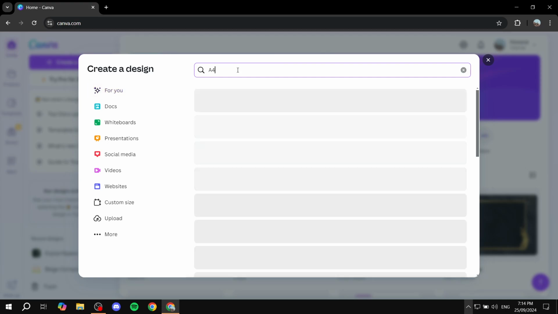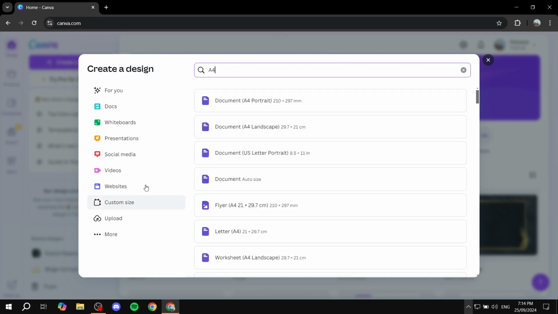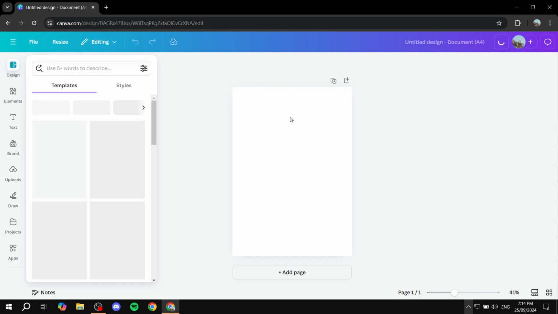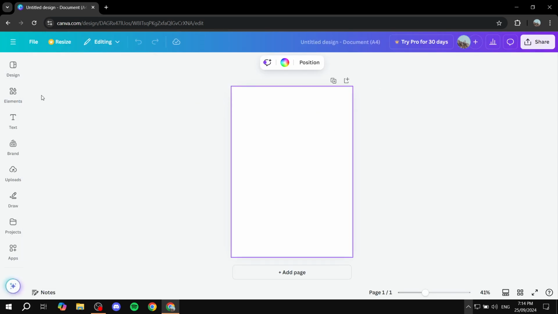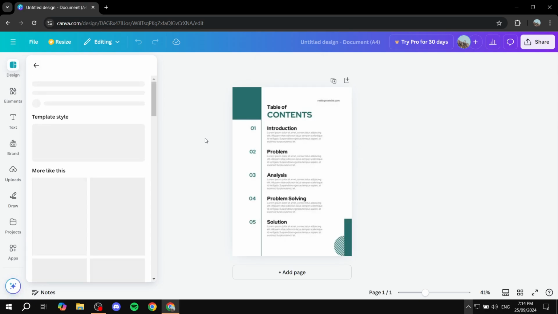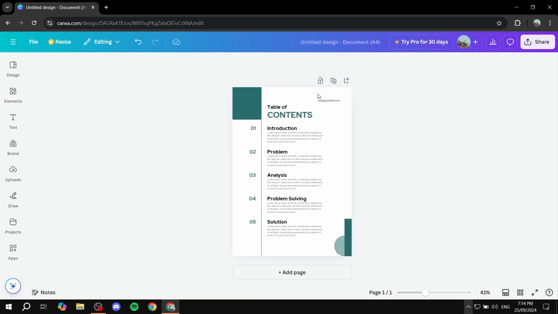I'm just going to find the size of an A4 paper. And I'm just going to use that as our base or our background. And then from here, we are just going to add our design and everything in between. I'm just going to add this as an example. Table of contents and so much more. So now let's say this is going to be the PDF that we want.